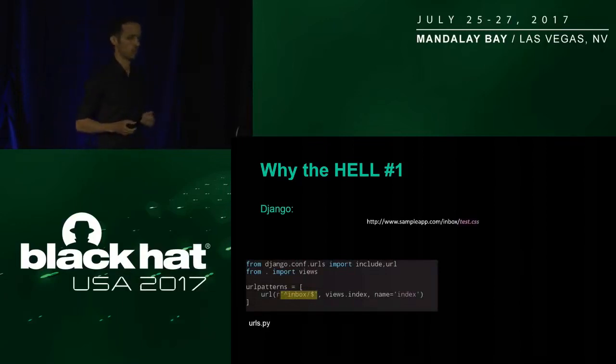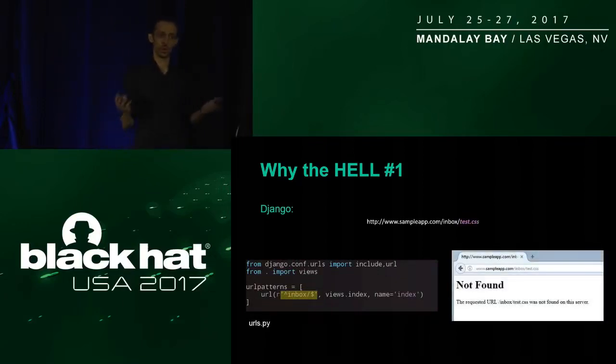Now, if we try to access this triggering URL again, we receive a 404 error. And now web cache deception can't be exploited for this web application. And why is that? Because the triggering URI starts with inbox, then it has a trailing slash, but it doesn't end there. So we don't have a match, and we receive an error, and now this issue is fixed. No web cache deception for this application.